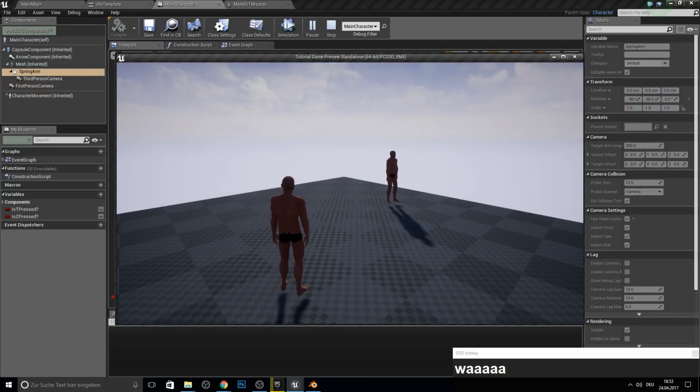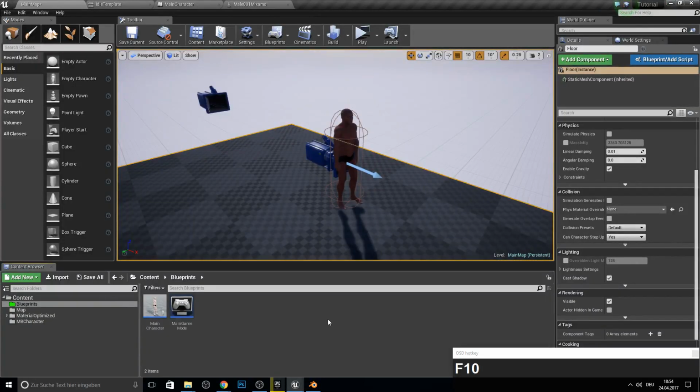Yeah, that's it for this part, and in the next video we are going to make some animation movements, and of course we will also do new head rotations and turn in place animations. So if you have any questions, leave a comment, and if you have any tips, just write them down also.